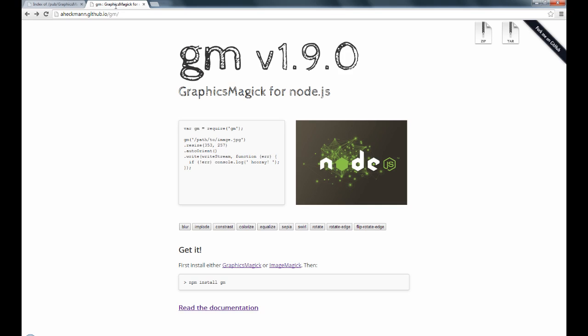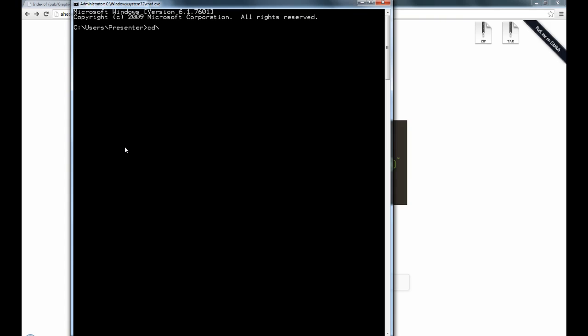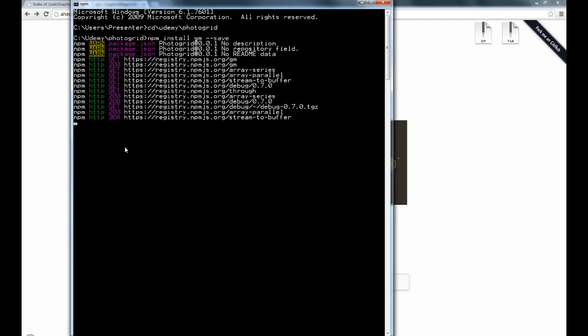require is the GM module for Node.js. The GM module interfaces with the Graphics Magic library installed on your machine to perform image processing. So let's start by installing GM. To do that, I'm going to go to the command line and let's just simply do an npm install gm --save. I have already installed Graphics Magic on my machine, so I don't need to reinstall it.